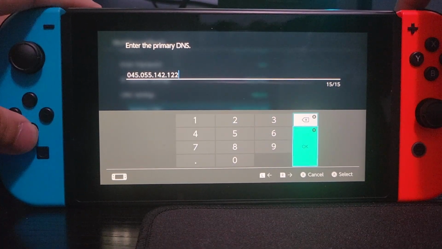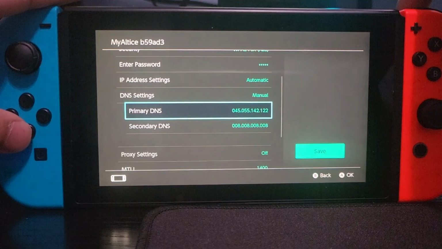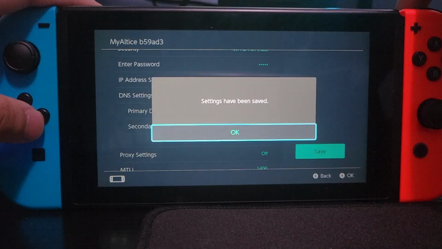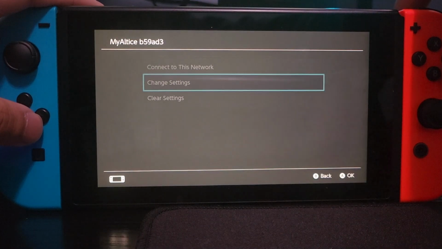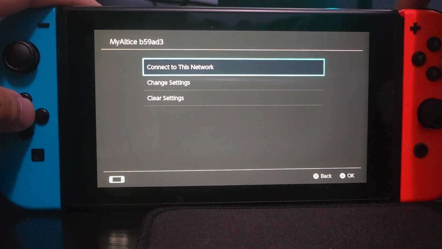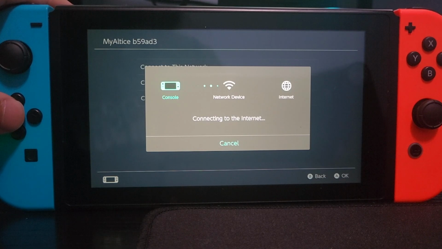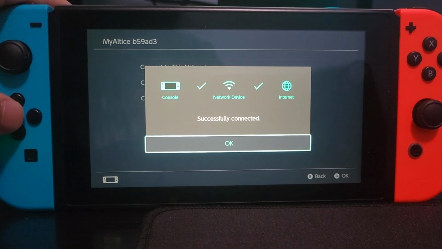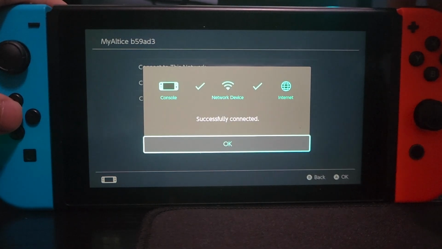Once you're done with that, all you want to do is press on OK. Then press on save. Once you're done with that, it will say settings have been saved. Then press on connect to this network and just wait for it to connect. This is basically going to allow the Nintendo Switch to actually access Google and stuff like that. So let's press on OK.